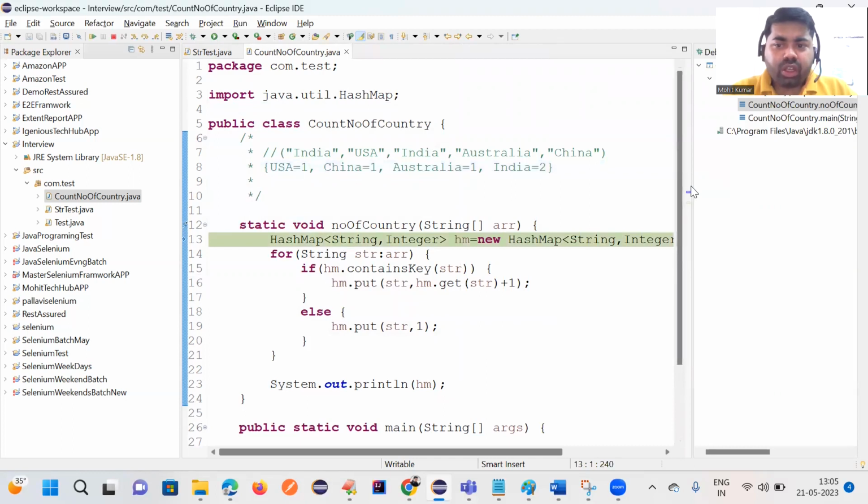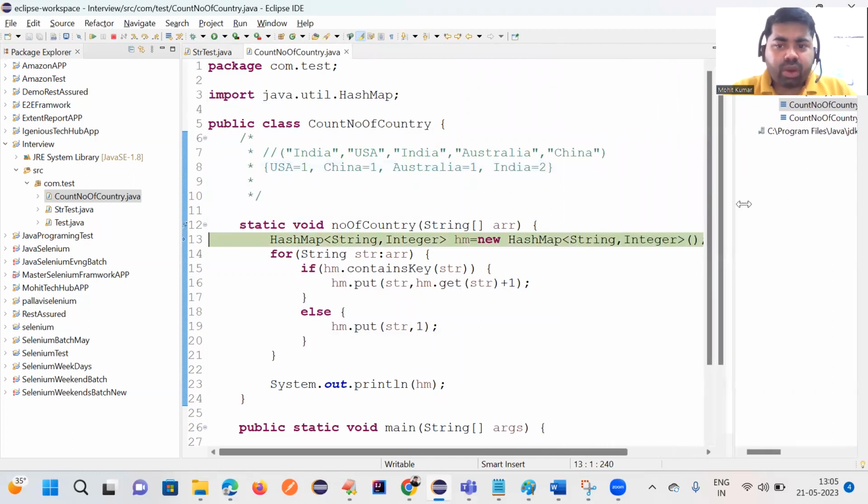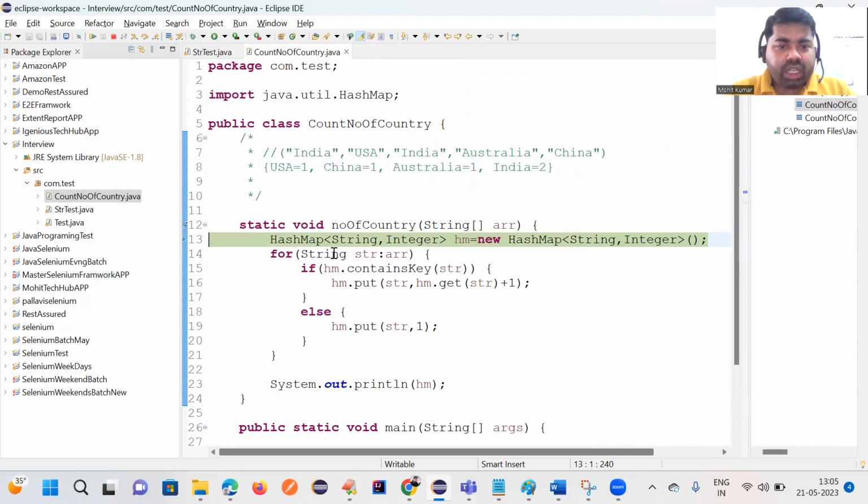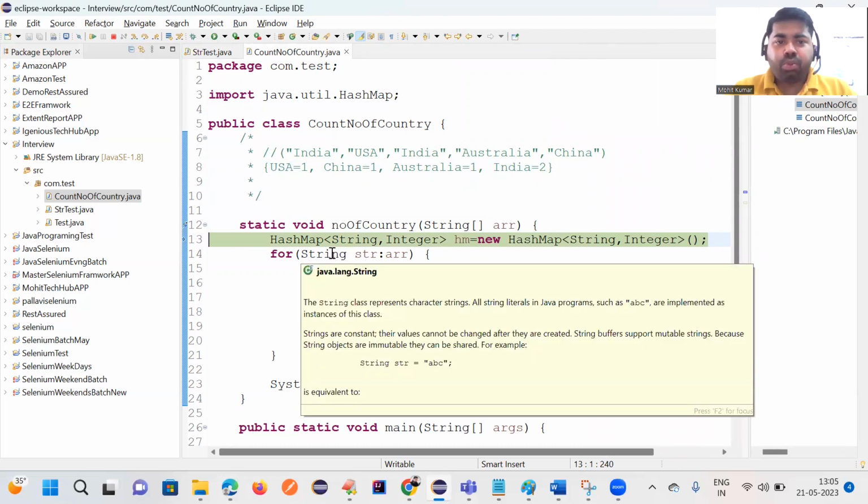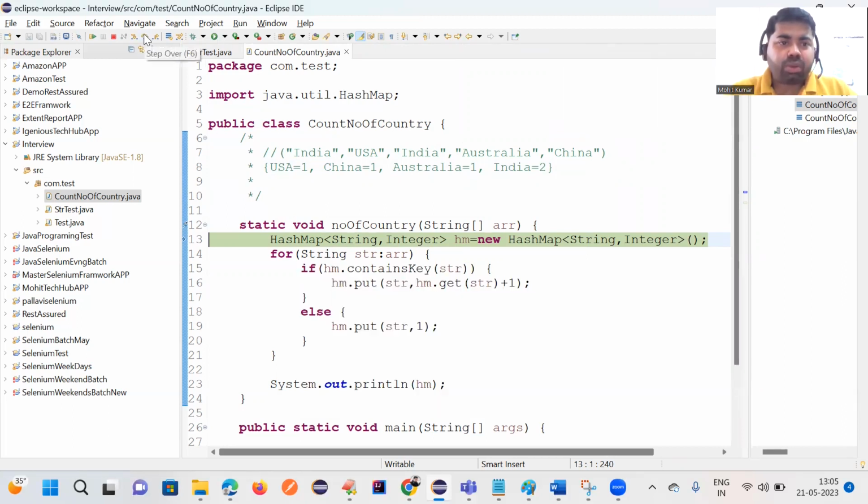So now we are in the debug mode. In the debug mode, you will see each line of the code and how this code will work. You can see we have step into and step over. Step into means it will go inside a method if you are calling a method. I don't want to go inside the method, I want to debug line by line. So I will go for step over.